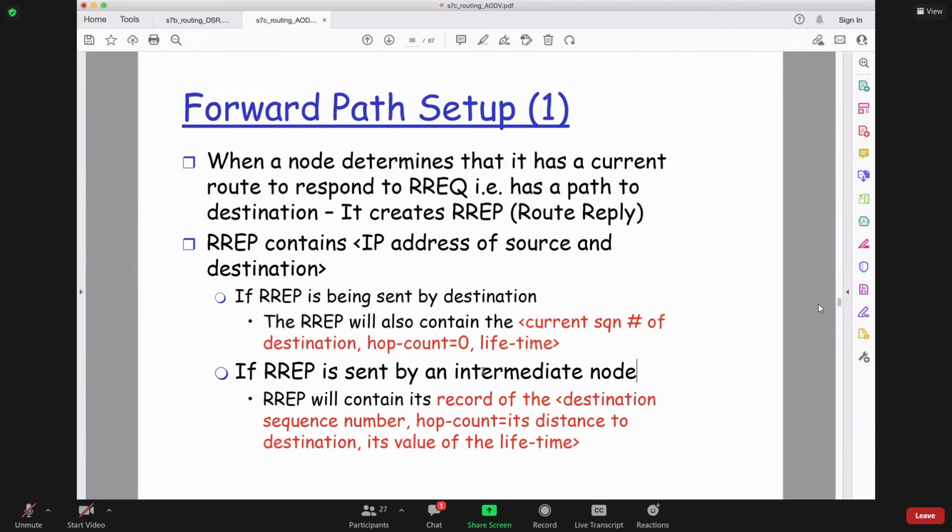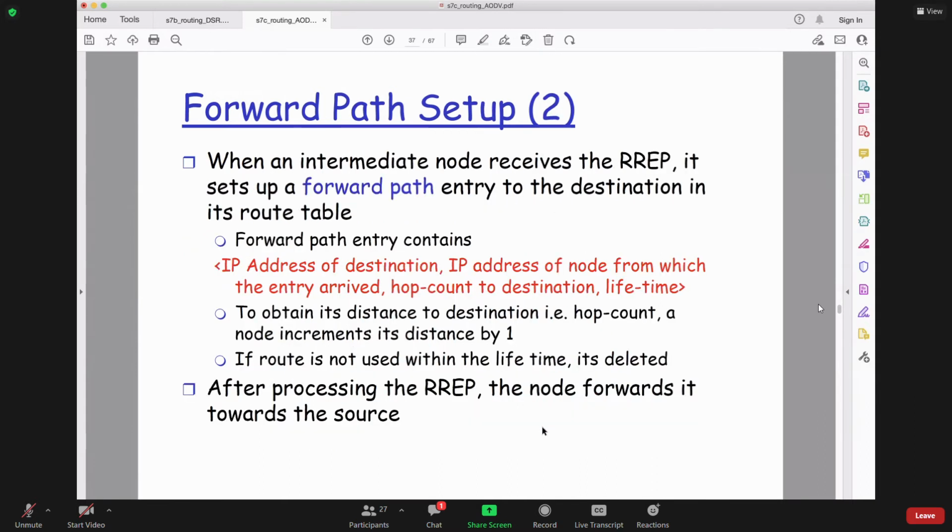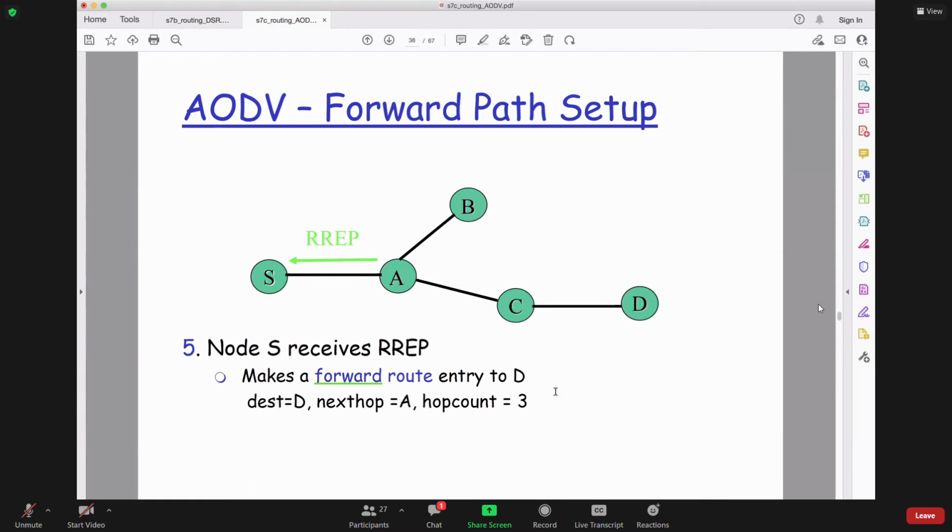Yeah, I know why it can be confusing because of the way it's presented. So either this happened: the destination received the route request and it sent back the route reply, or an intermediate node C has a path to the destination and it will send back the route reply. So this is what we saw before.